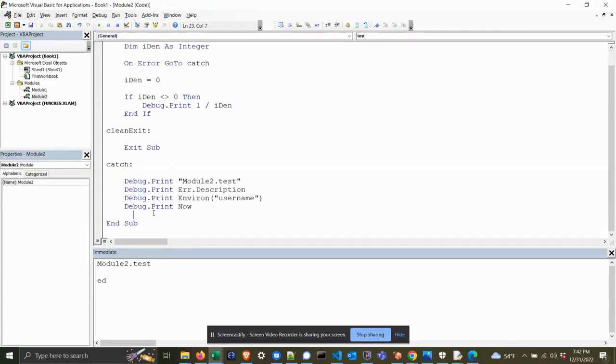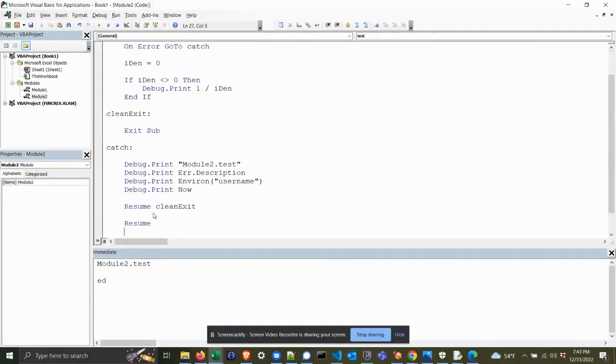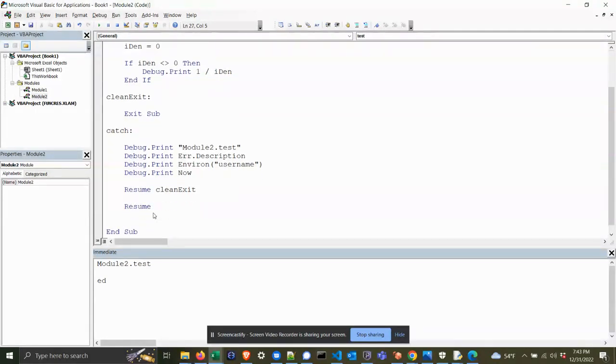And obviously down in your Catch here, you could Resume to exit the sub. We will always put a Resume command after the CleanExit command, because what I like to do is, if there is an error and I'm not sure what's going on, I could put a breakpoint on the CleanExit, so you get all the information about the error.